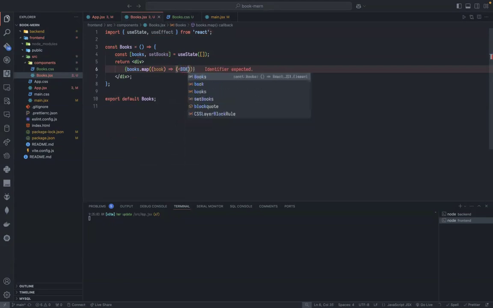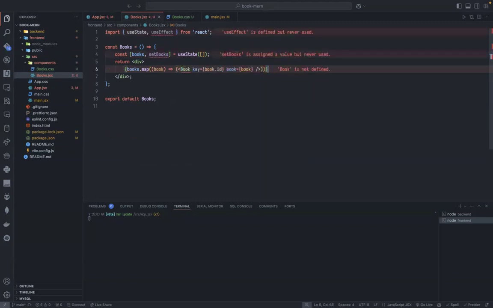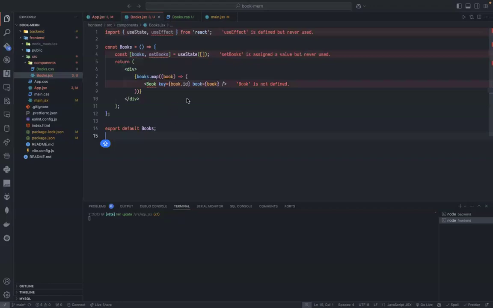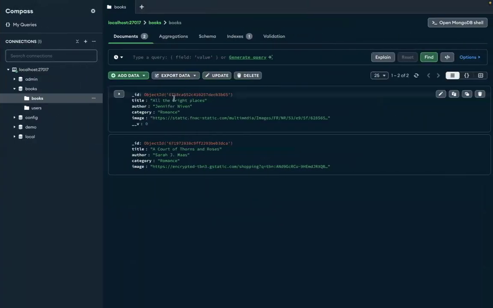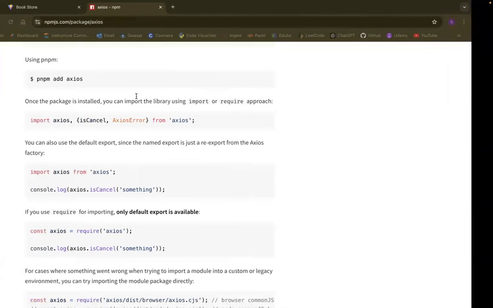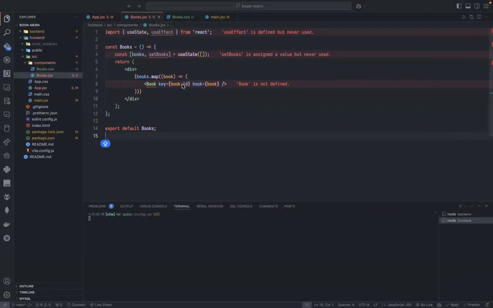Book, which I don't have this component yet. I'm going to pass the book ID, but do I have the book ID? So if I go to my Compass, do I have the book ID? It's not id, it's underscore id. Don't forget that. So I don't have id, I have underscore id like that.